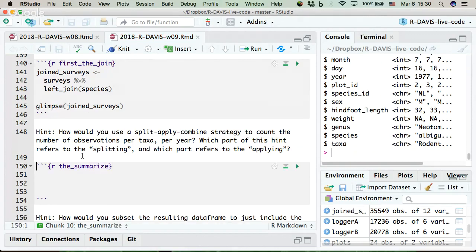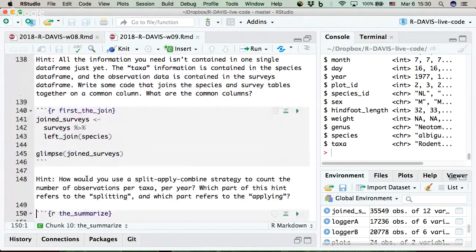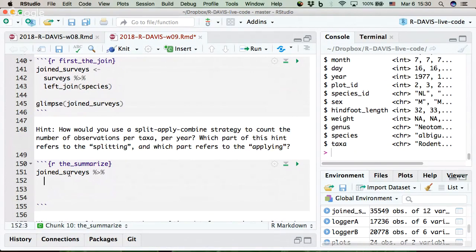There's a couple of different ways to do this next part. We want code that returns the number of rodents observed in each plot in each year. So if I'm thinking just the rodents, how do we modify our data frame so that we're just dealing with the rodents? What dplyr verb do I use? Filter, right. Filter with the taxa equal to plural, rodents? Singular, all right.